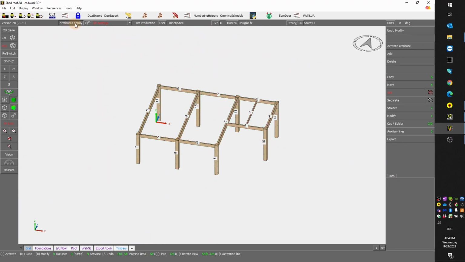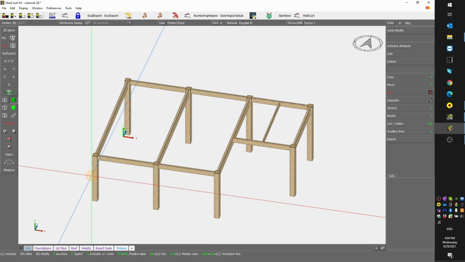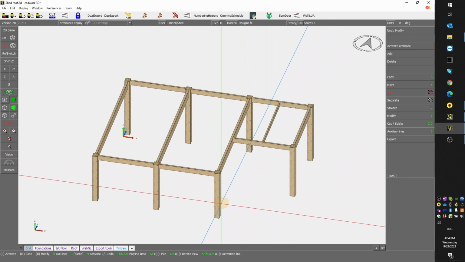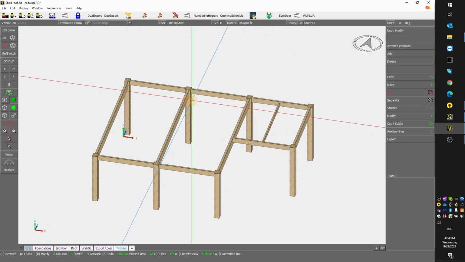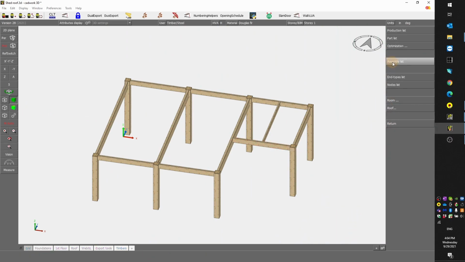I'm gonna hide the production number, and here I would like to define how this whole structure will be installed, from what part I will be starting with. So that's under export list, assembly list, and here it's a manual function. I need to go to options, and here we have manual positioning.